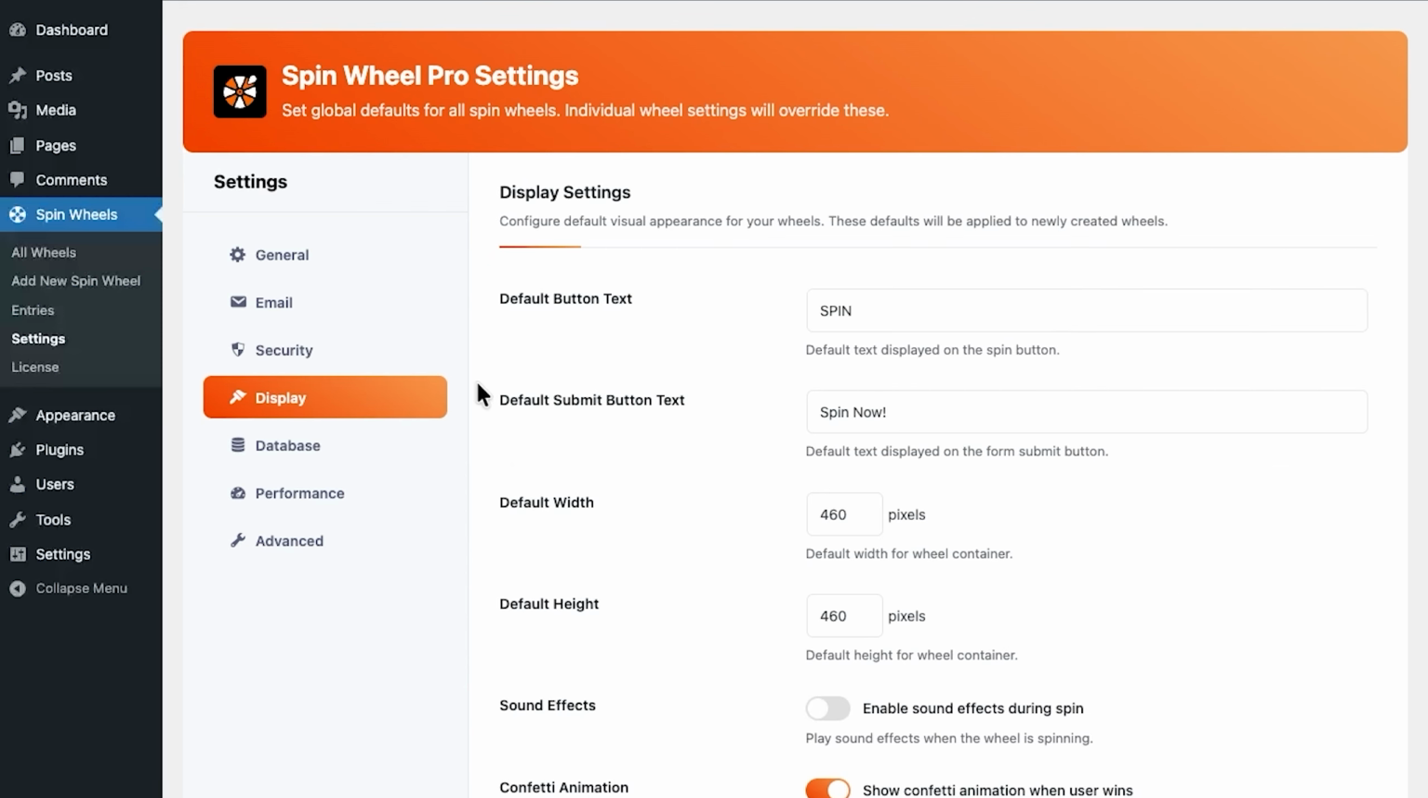This section allows you to control the default visual appearance of your spin wheels, ensuring a consistent look across your site. At the top, you'll find the Default Button text option. This text appears directly on the spin button that users click to activate the wheel. Right below that is the default Submit button text, which defines the text shown on the form's Submit button after a user enters their information. These default labels help maintain a uniform experience across all wheels, unless you choose to customize them individually.